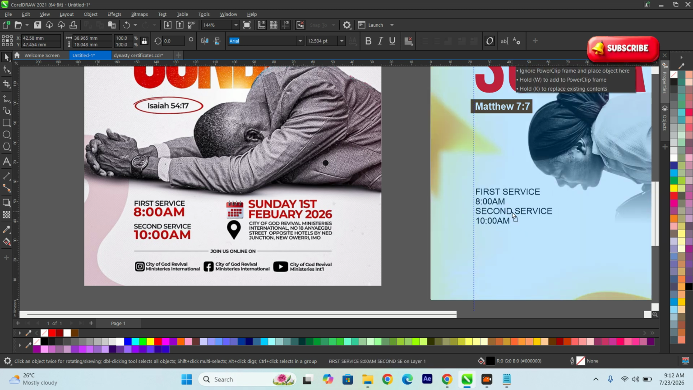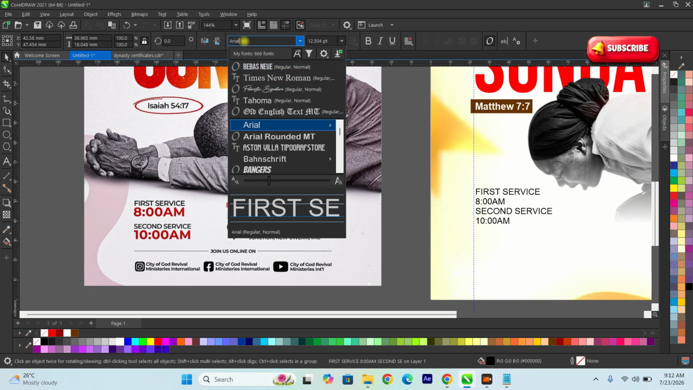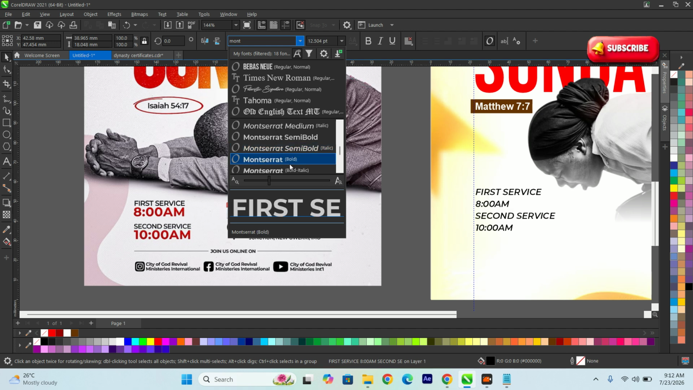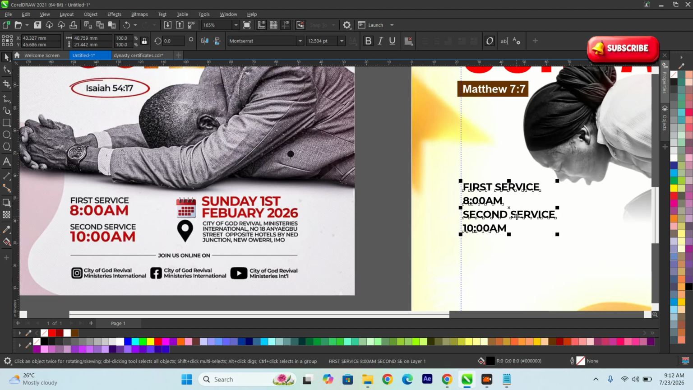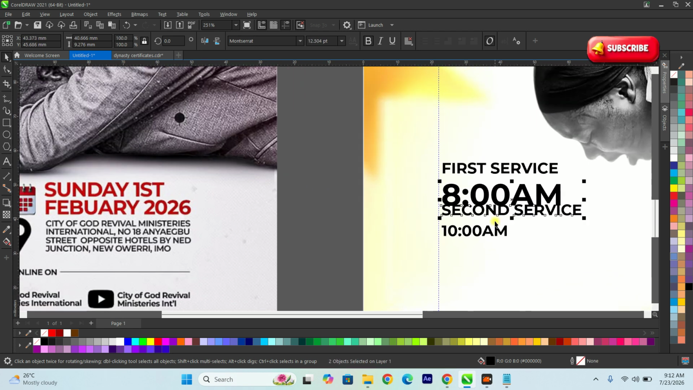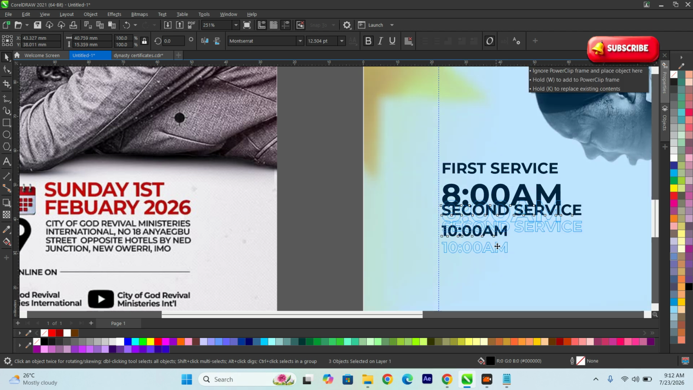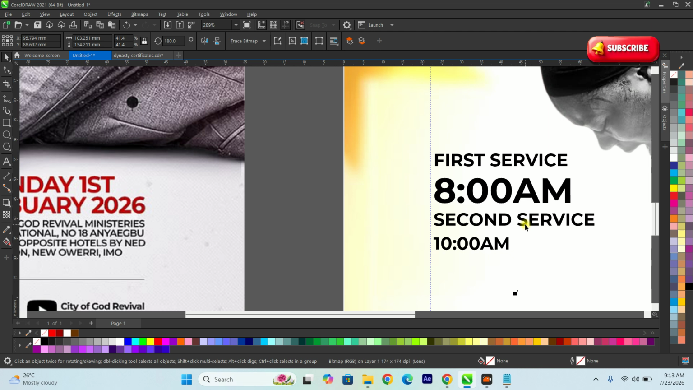So from here, we are using Montserrat, please. Montserrat for the write-up. Montserrat, one of our favorite fonts. Select here, and then press Ctrl K to break, please. Ctrl K. That is one aspect we use so much. We like breaking text. So now readjust it. Take it down so that this one we want it to be aligned.